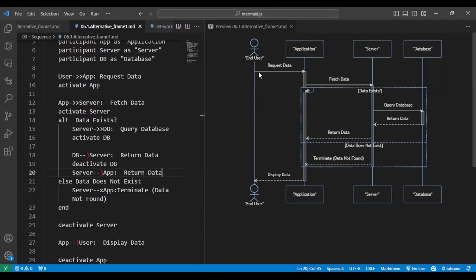The server should return the data to the app, and that should say data returned to the app. Yeah, so we have request made, data fetched, database query fetched, and the data is returned to the server. And then from the server, it is returned to the app, and then the data is returned to the user. But if there is no data, it's going to jump this section and then it's just going to terminate. So you can see in this example how we're able to use actors, participants, activation box, and alternate frame for implementing a sequence diagram as shown.